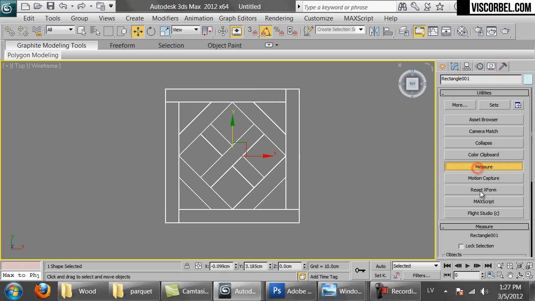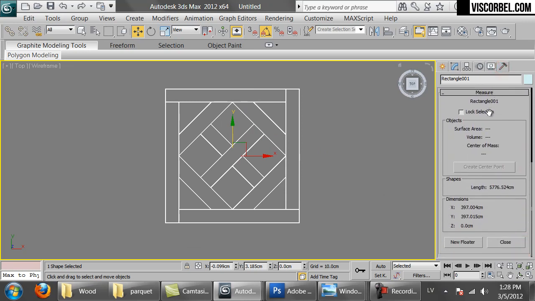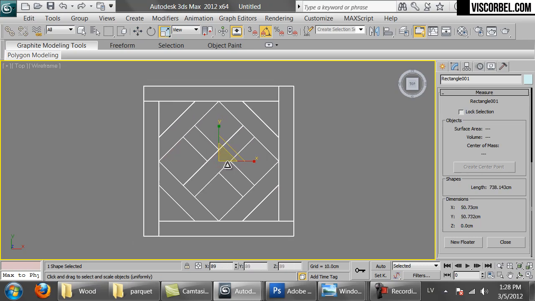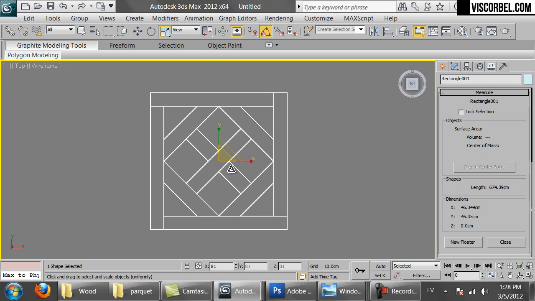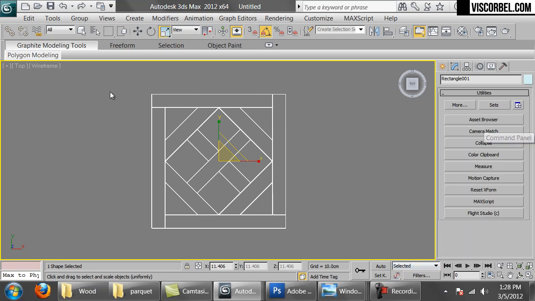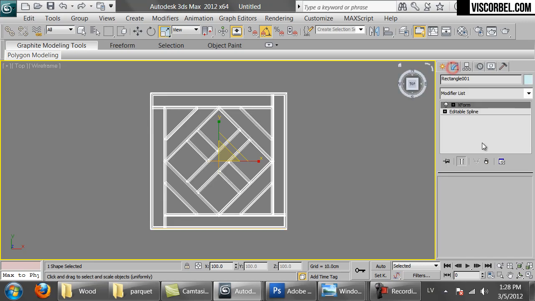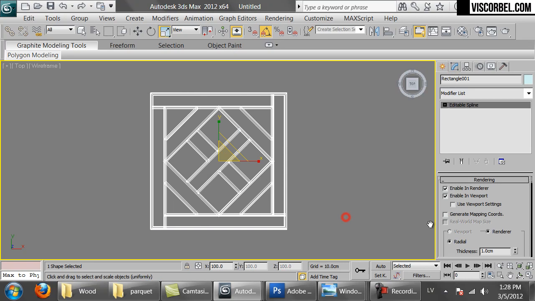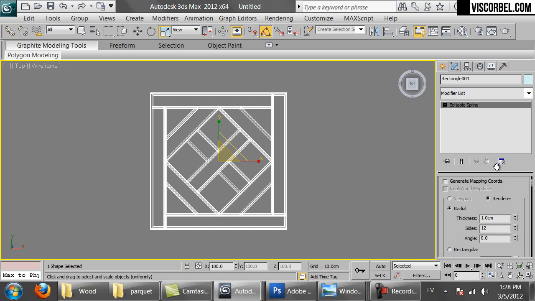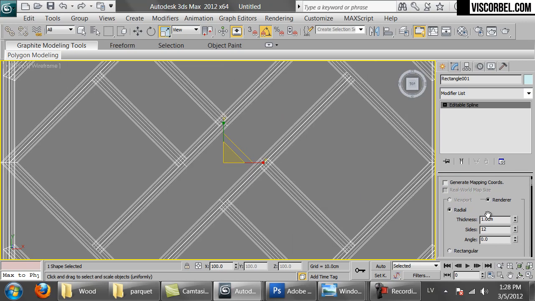Okay, now let's scale the panel to the correct size. This sort of panel would be about 45 centimeters big. Let's scale it down to 45 centimeters. Okay. Now let's reset the XForm so that our rendering size does not use the scaled proportions but uses the correct proportions.